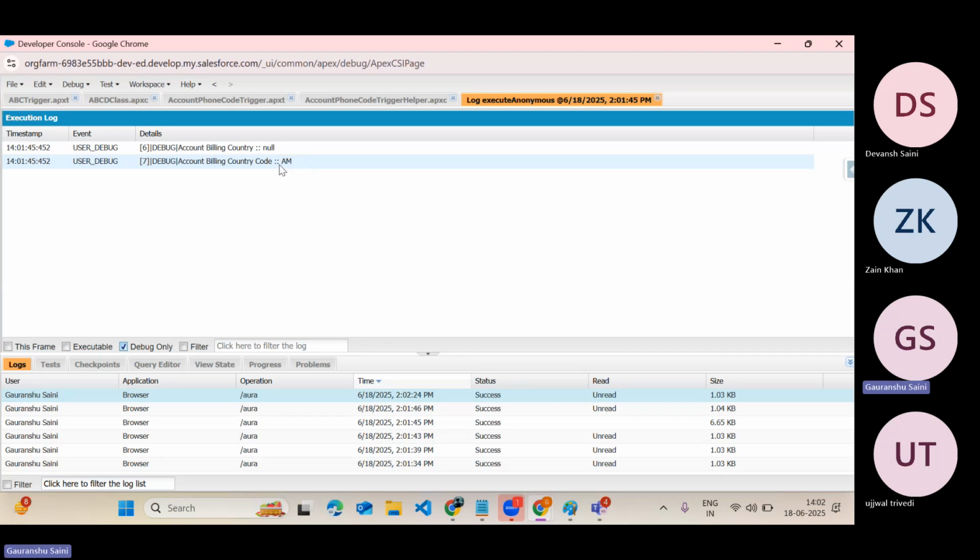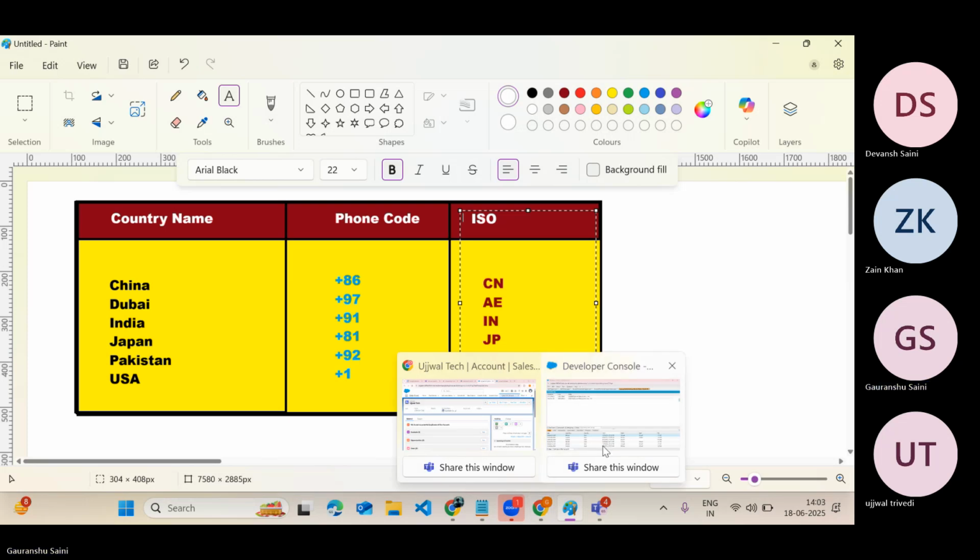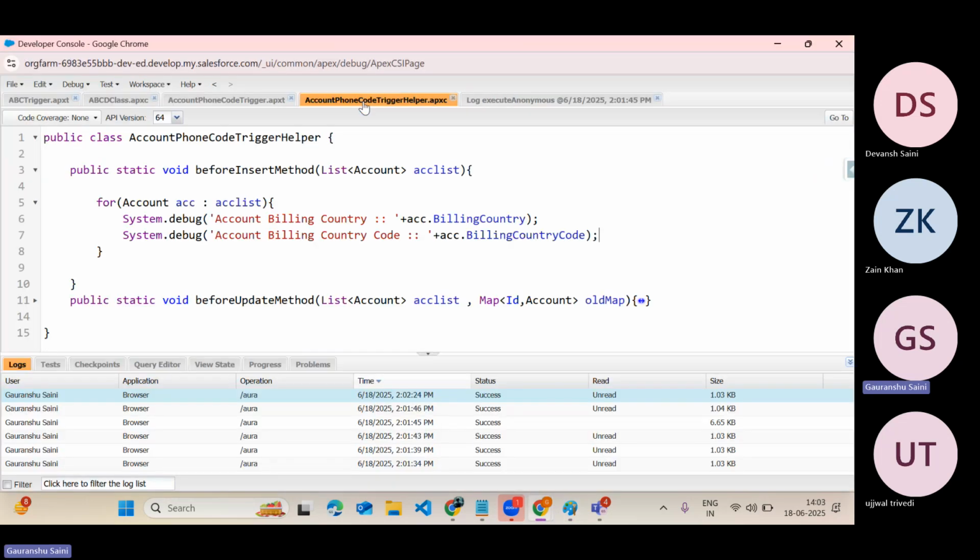So now I'll take the phone code on the basis of country code, not on the basis of country name. That's why I have added this field ISO name in custom metadata, because on the basis of ISO we will take the phone code. In before insert we are not getting the country name. In after insert we will get the country name, but in before insert we will get only the ISO name, the country code. That's why I have created this field. So I'm getting the country code; now I need the phone code.